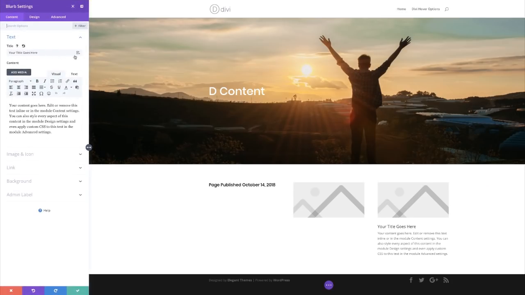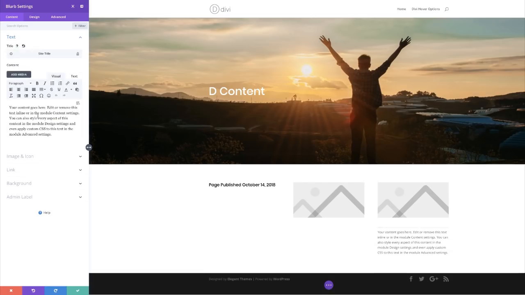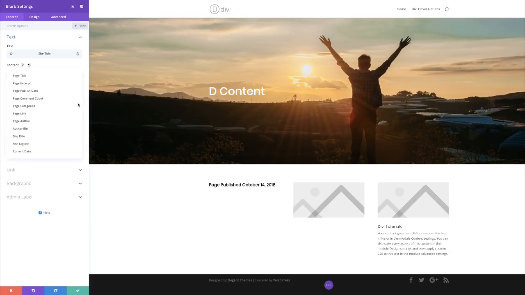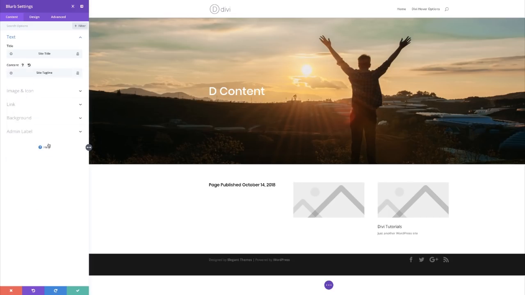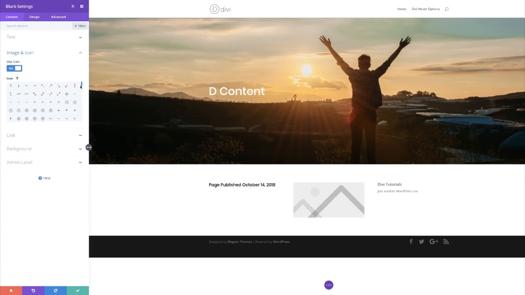Right, so as you can see here, right from the get-go, we have our title here. So if I click this plus button, I can make this title maybe the site title or even the site tagline. Okay, so now you can see my site title is there, Divi tutorials. And then over here, I can pull other data as well. Maybe this could be site tagline. And then over here on image and icon, let's just change this to an icon.